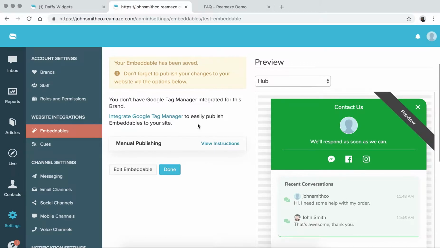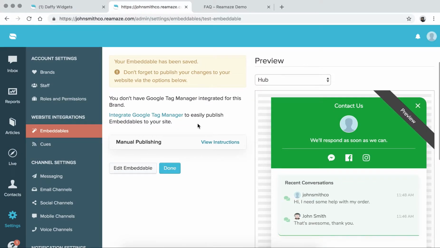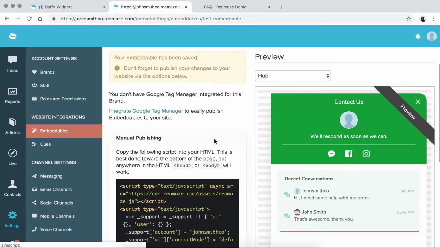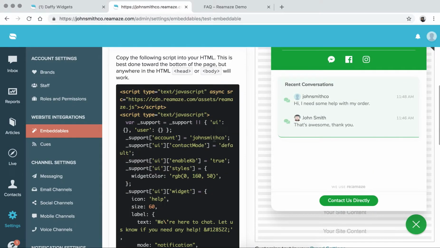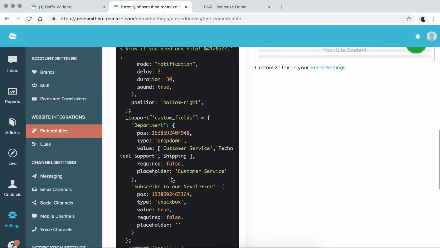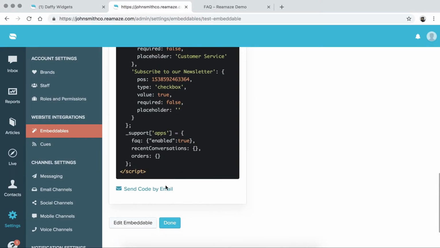But the last way is via manual publishing, and you'll have to provide this script to your developers so they can install it onto your website or web app. Click view instructions, and you can copy this entire script and send it over to your developers, and they should know exactly what to do with it. We give you the option to send the code by email, so you can customize this and then send over the code so they can install it for you.